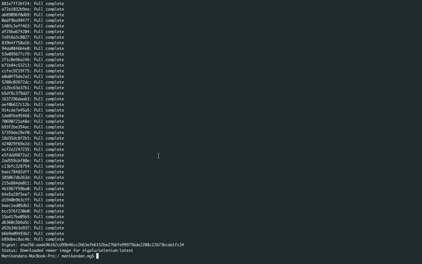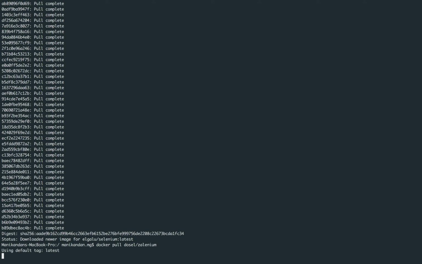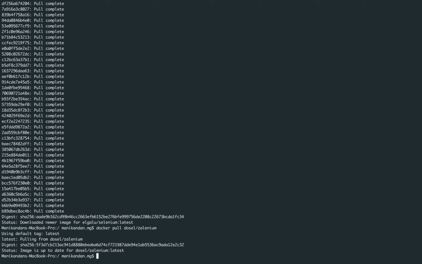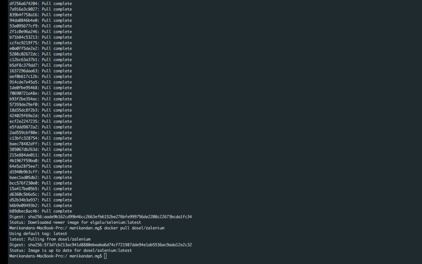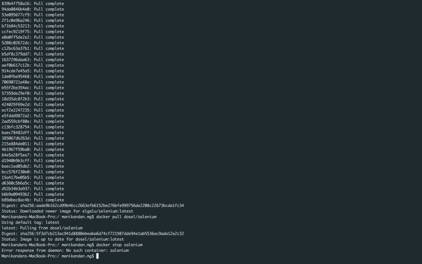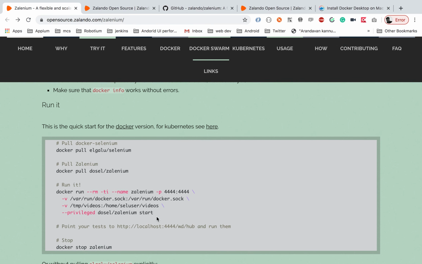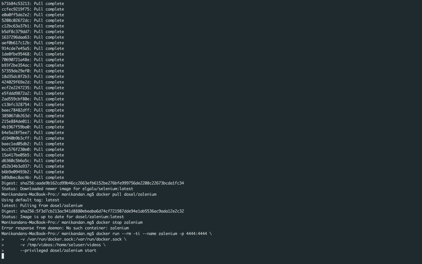Done. So now we need to pull Selenium. Okay, so now it is done. Next, you just copy this. I think maybe I'm already running it, let me stop. There is no Zalenium. Okay, cool. Now I'll copy this and run it.